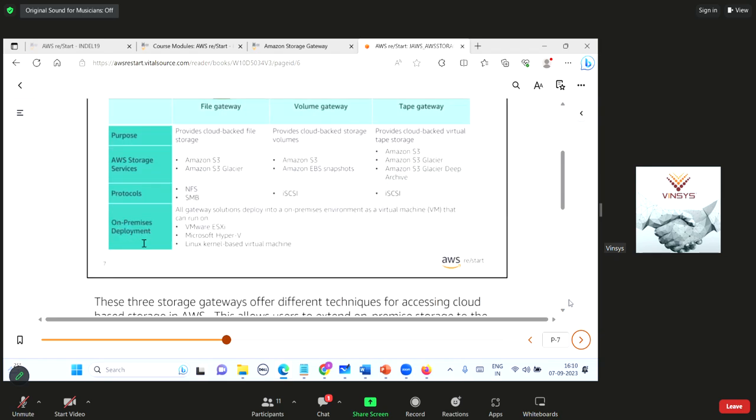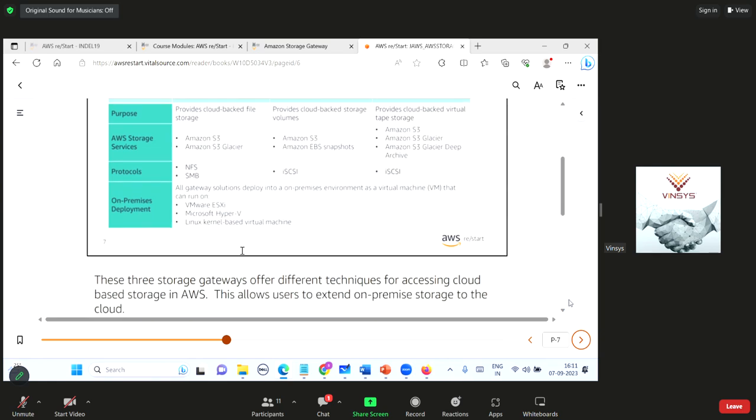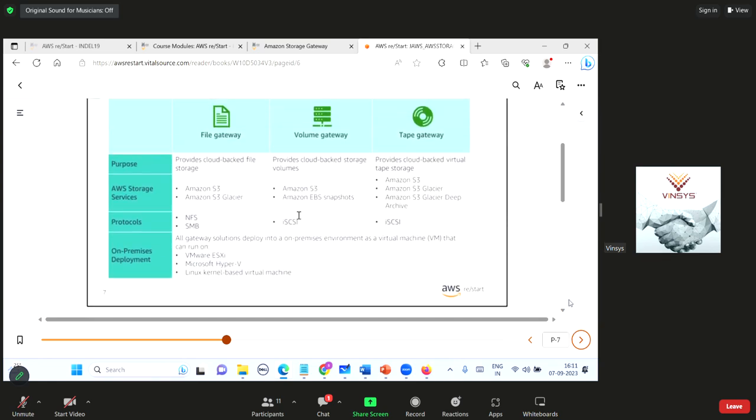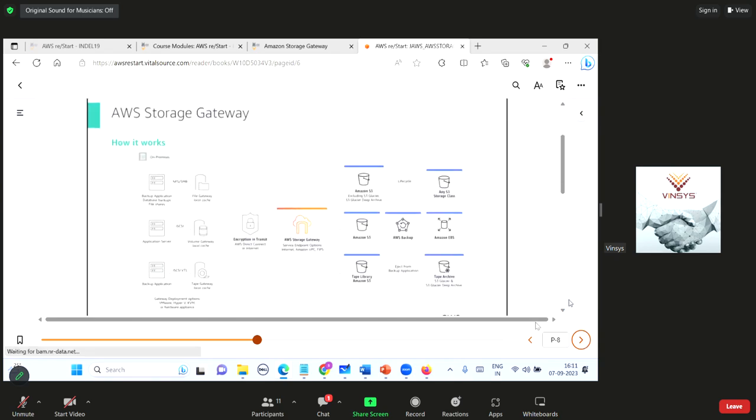Now on-premises deployment. All gateway solutions deploy into the on-premises environment as a virtual machine. Now, this virtual machine which will run in your on-premises can use VMware ESXi. These are the hypervisors. So either you can use VMware ESXi, which is a type 1 hypervisor, Microsoft Hyper-V, as well as Linux kernel-based virtual machines as well. So if you understand this, it becomes very easy to understand other concepts as well.